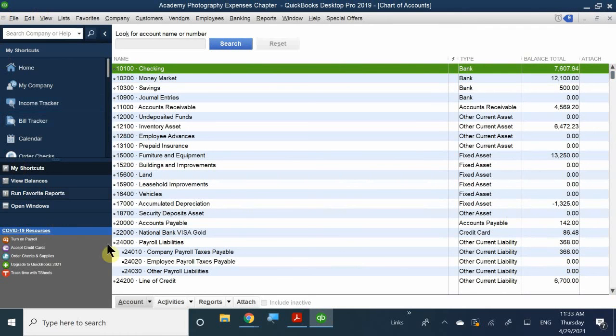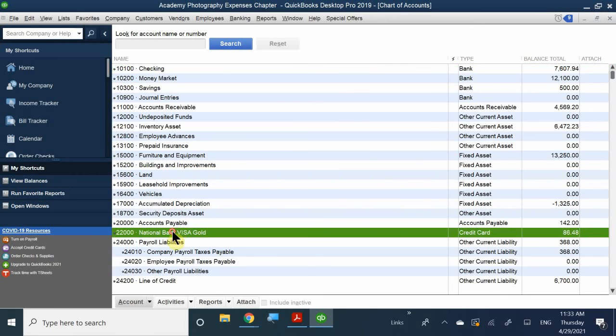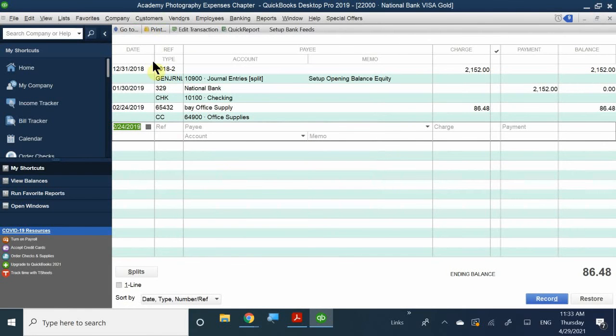If you go to your chart of accounts and we locate our National Visa Bank credit card, right? And you could double click it. Boom. Yes. The transaction right here for Bay Office Supplies is right here. So excellent. That's one way that you can actually take a look at it. Good. The second one is going to be Banking.